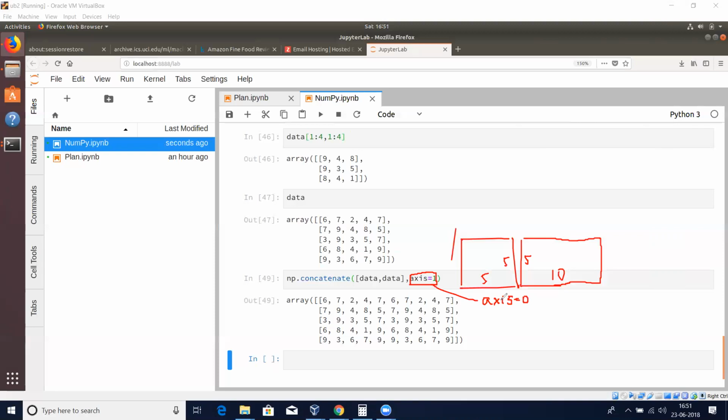Now, this is axis equal to 0. Axis 0 means this is your axis 0, and this is your axis 1. I'll explain this now.